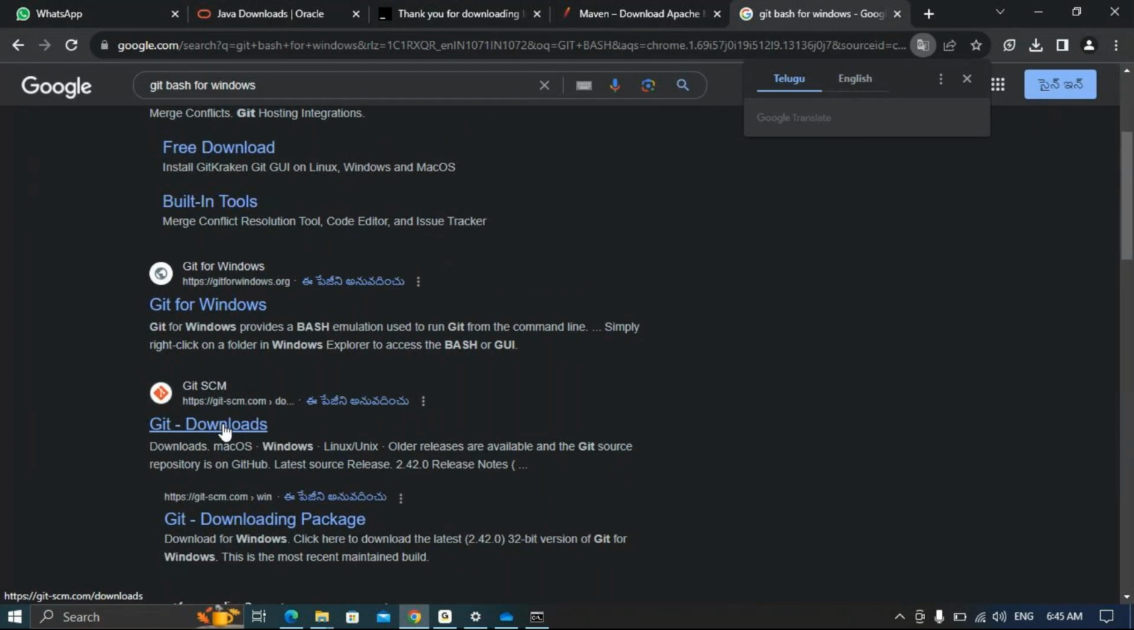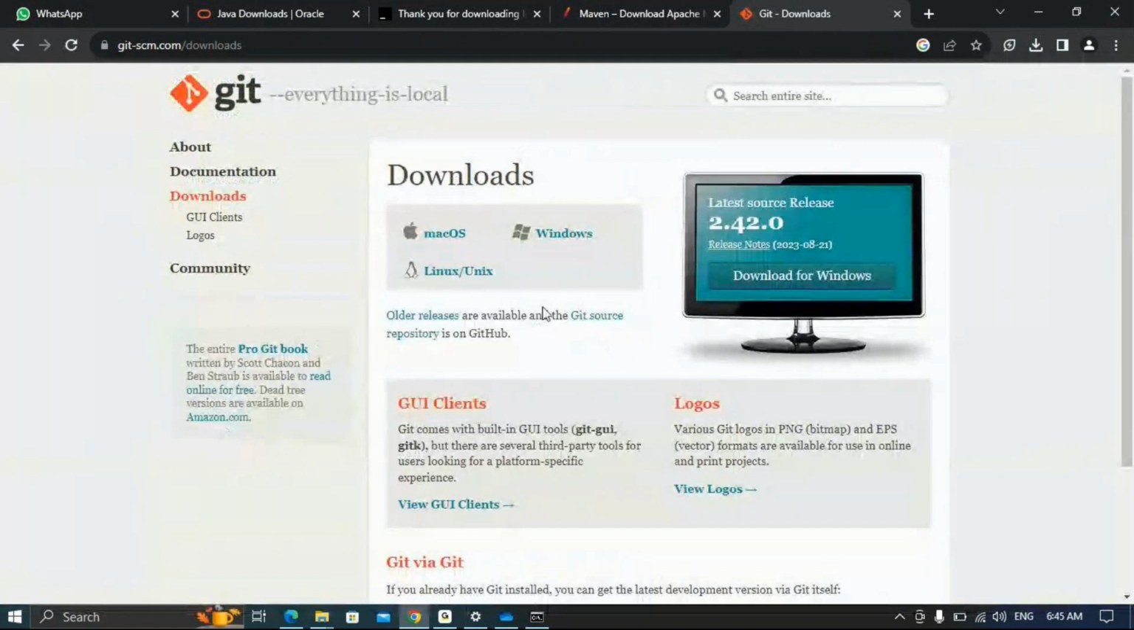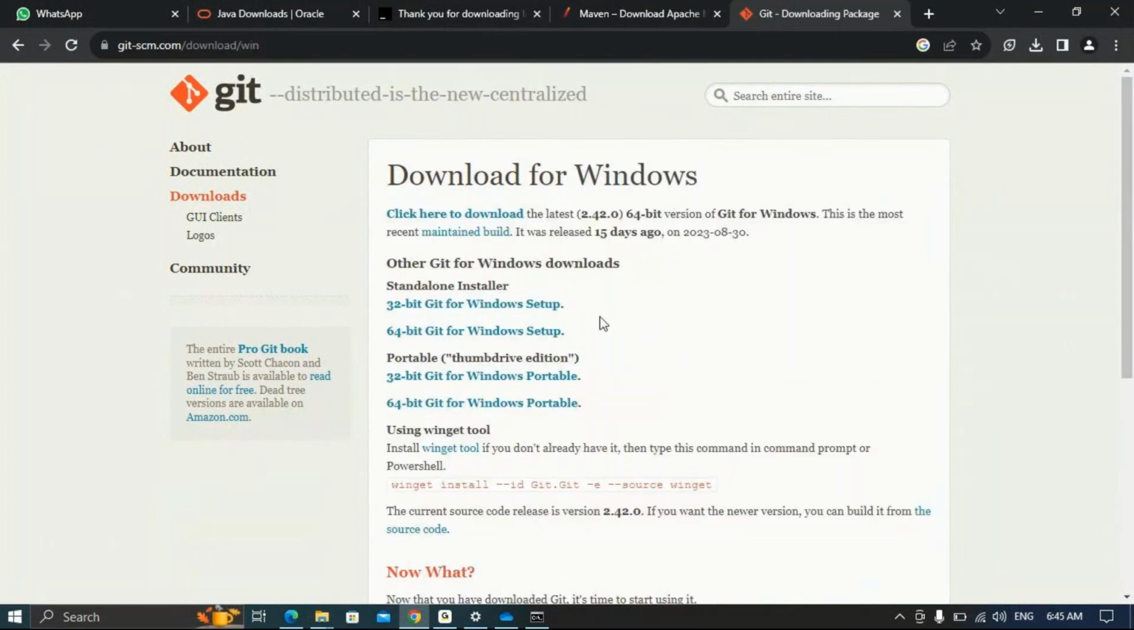Okay, you are going to download for Windows. Yeah, you are using Windows. Click on Windows. You can download the 64-bit for Windows, the second link. Let it download. Okay.